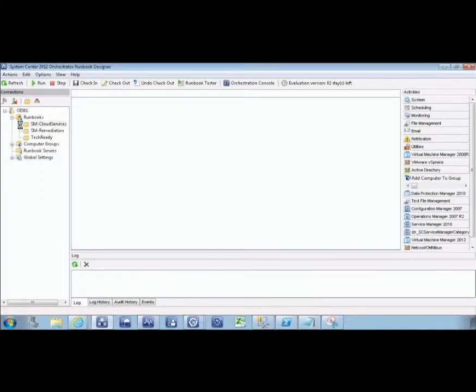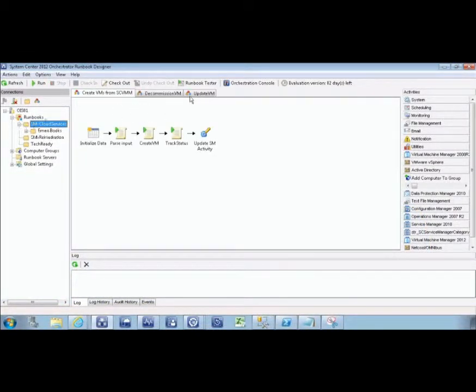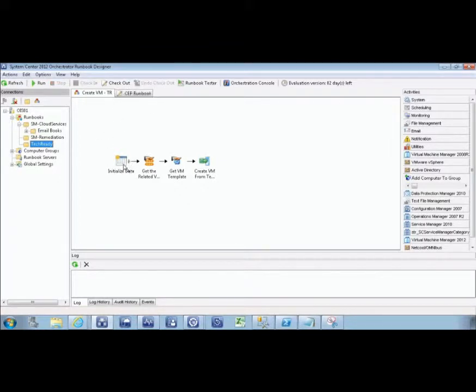So here I've moved over into Orchestrator. This is my Orchestrator runbook designer, where I have a number of tasks that I've created that allow me to create a virtual machine. I have a couple of different folders in here showing my different particular activities. In this one I specifically have create virtual machine.